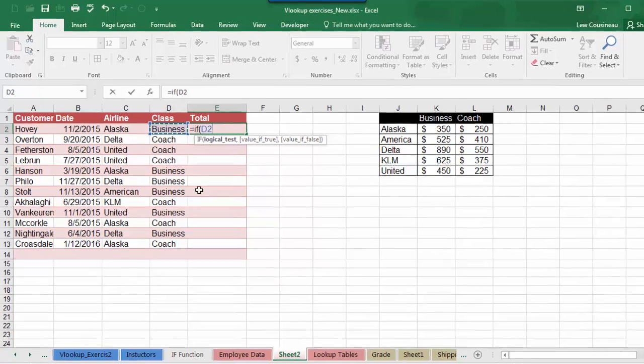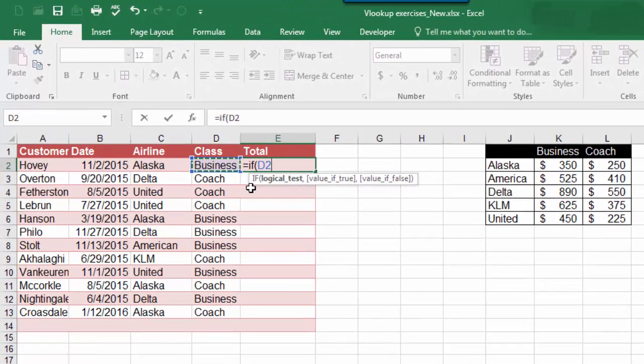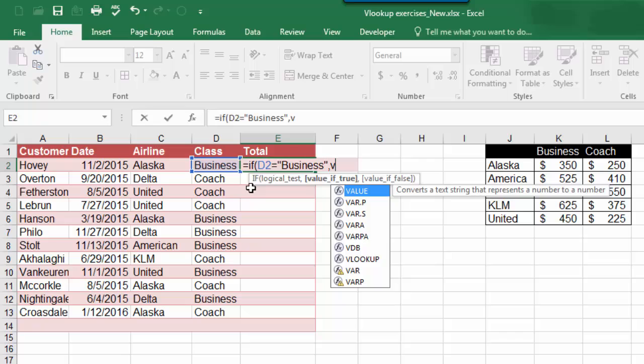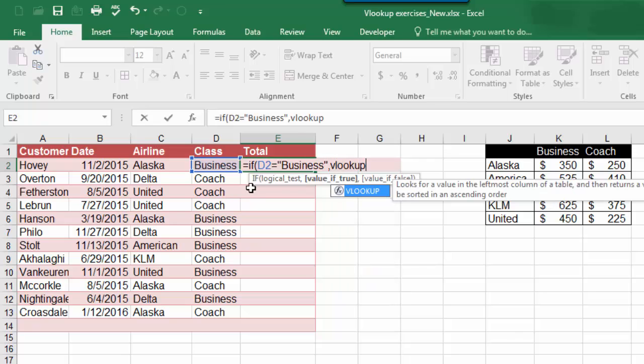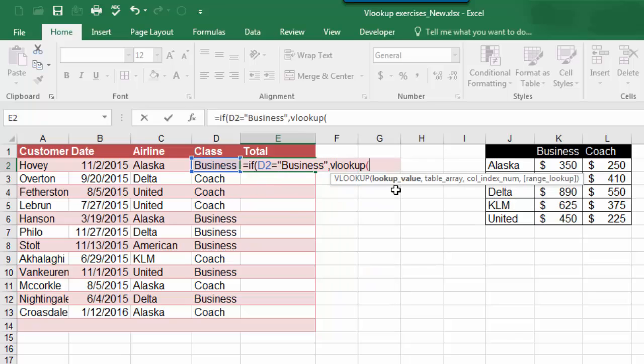It's going to be part of my logical test. I'm going to say IF that equals, and I have to put it in quotes because it's a piece of text, is D2 equal to "business"? If that's true, I'm going to do a VLOOKUP, parenthesis. What am I going to look up?